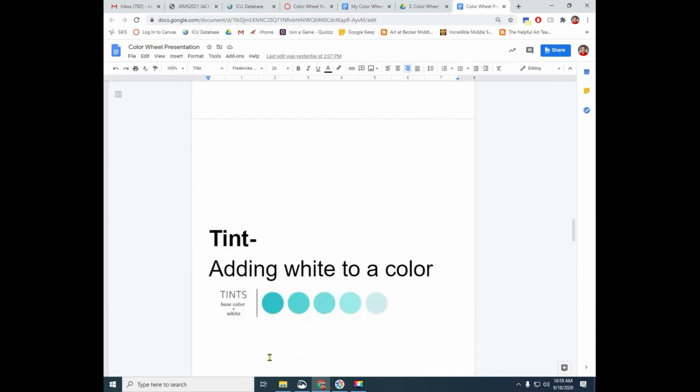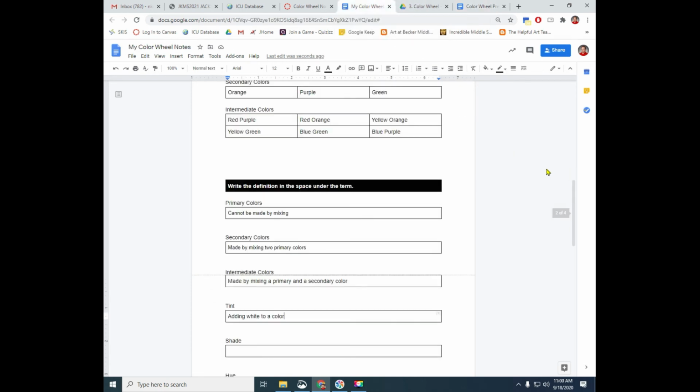So here's an example. We have a teal here, but the more white you add to it, the lighter it gets. That is a tint. Okay? You might have heard of the term tinting your windows. That is not a correct term, because tint is adding white to something. So really, it should be called shading your windows. Let's go back to our thing.